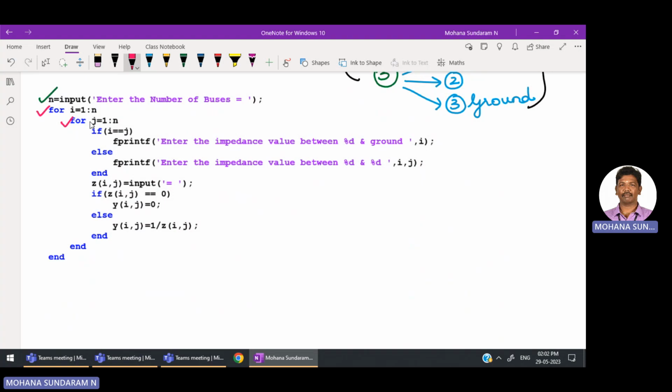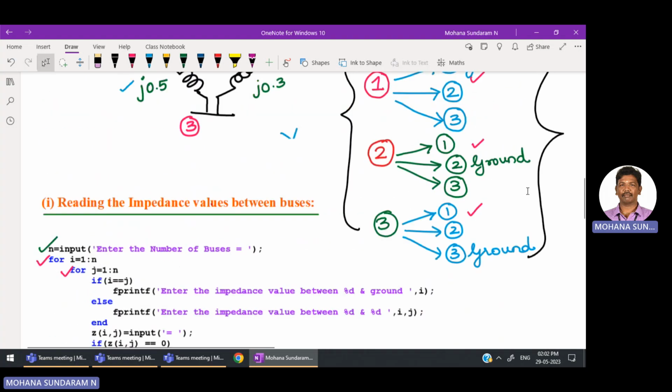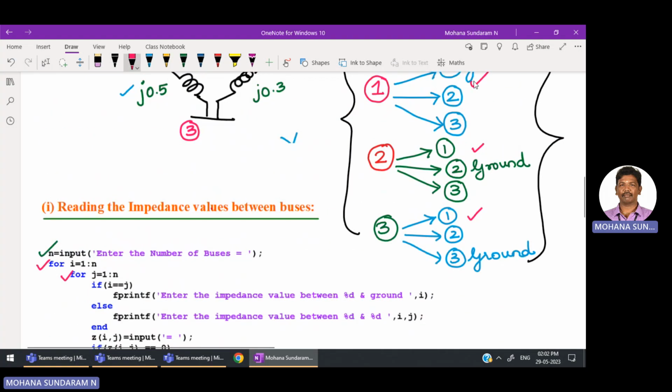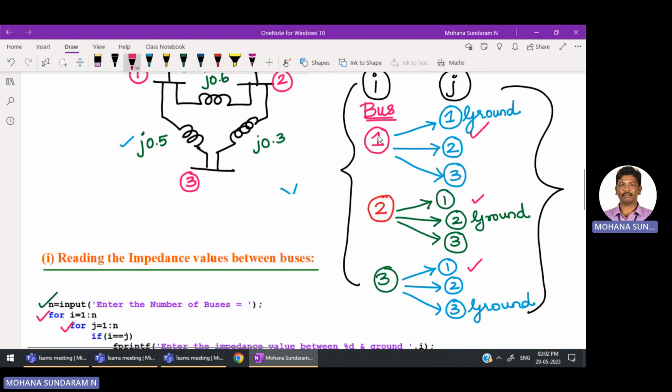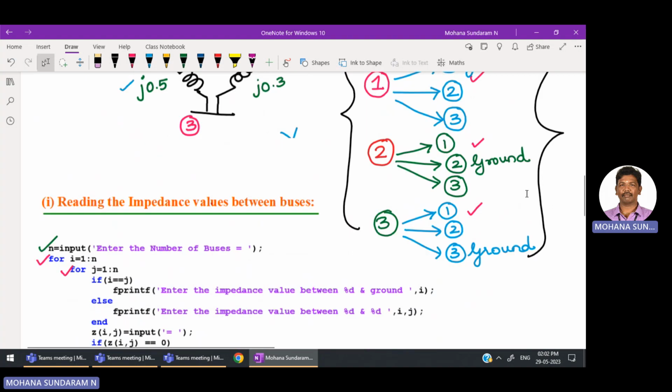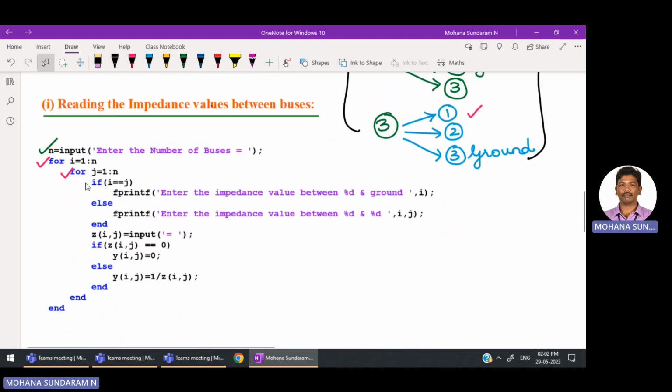Here it is 3. Now, you all know that here we had a check, no? That is a check. If it is 1, 1, that means we are taking the impedance between ground and the corresponding bus. If it is 2, 2, then that is the impedance between 2 and ground. If it is 3, 3, then that is the impedance between 3 and ground. That is why we have a check here. See, look at here. We have a check.